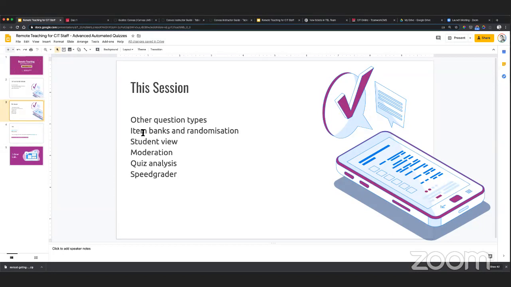We're going to look at the student view because that's maybe something you'd be interested in, just how it looks from a student's point of view, from when they click into the exam and they start to take it and what they're presented with. And also then we're going to look at a few of the settings at quiz level, including moderation, quiz analysis, and then a look at the speed grader as well.